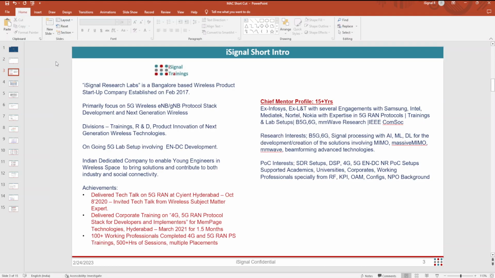This is my profile and the company's profile. So we are into trainings and research innovations, and it is an R&D company. We are into trainings and product development and research and development into 4G and 5G, and going forward 6G also. These are some of the talks we have given from the company perspective to corporate trainings, and also some at IITs, and some for working professionals as well. A few of them are already in Nokia and different kinds of companies.